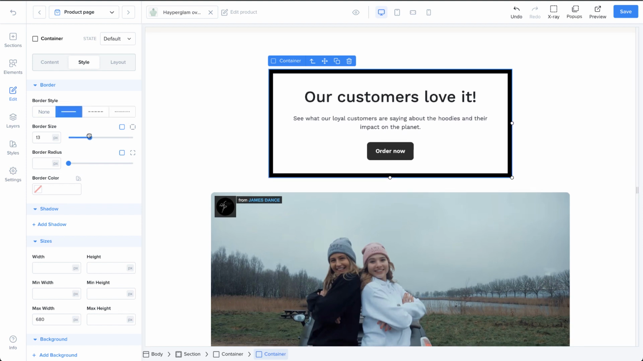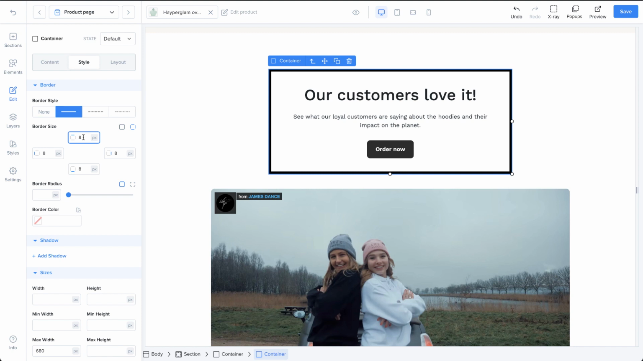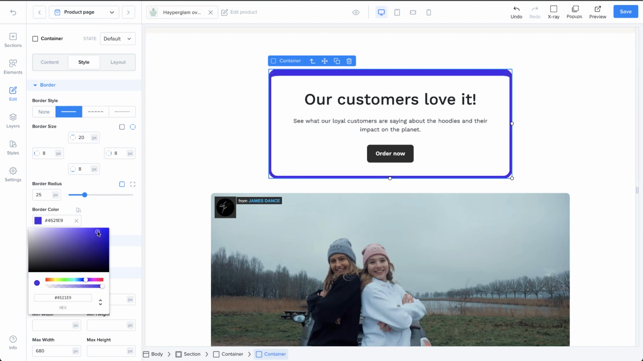You can change the border size using the border size slider. You can also set different border sizes for each side. The border radius allows you to change how rounded the border is on the corners. And then under border color, you can set a color for your border.